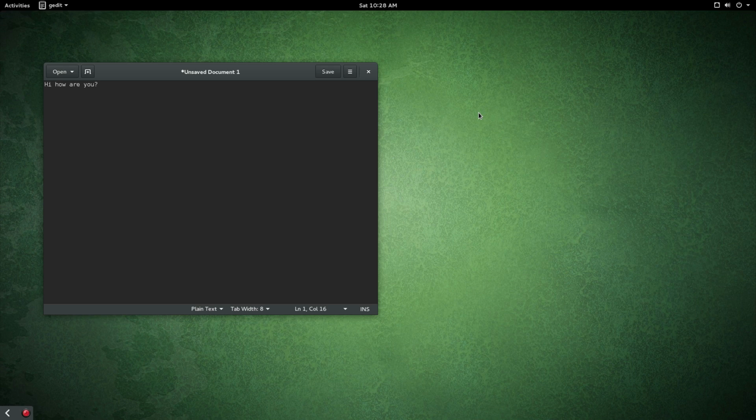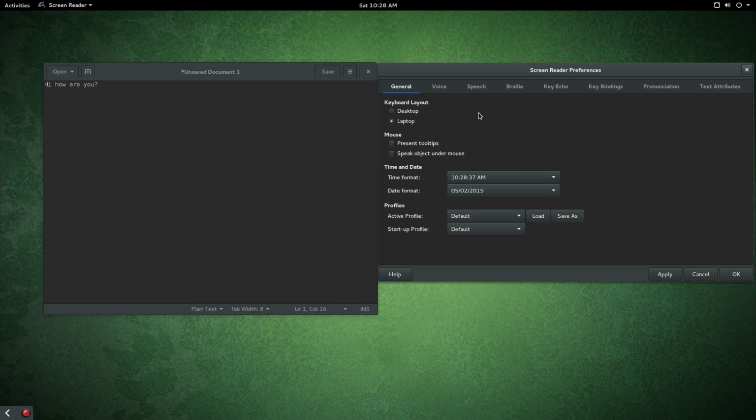So let's just bring the dial up again. Now that the Orca modifier key has been moved to Caps Lock, I need to hold the Caps Lock key and press space. So Orca modifier key plus space brings up your preferences. This will be a good time to demonstrate the differences.